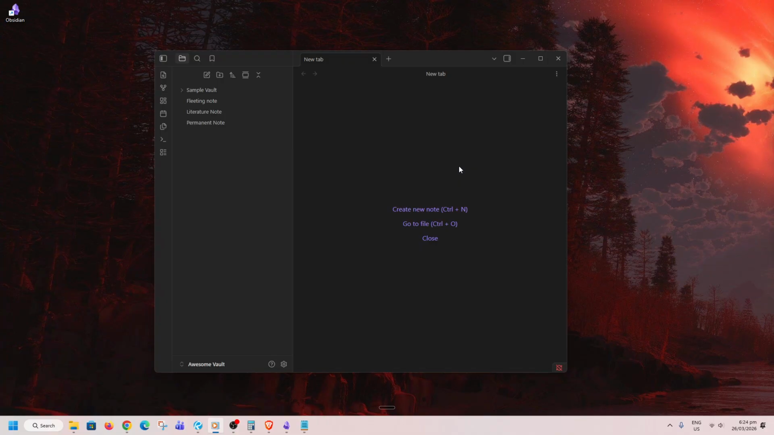Let's start by creating 3 new notes in Obsidian. Name them Fleeting Note, Literature Note, and Permanent Note. These will serve as the foundation for your Zettelkasten system.